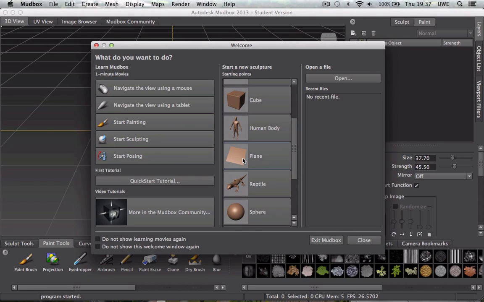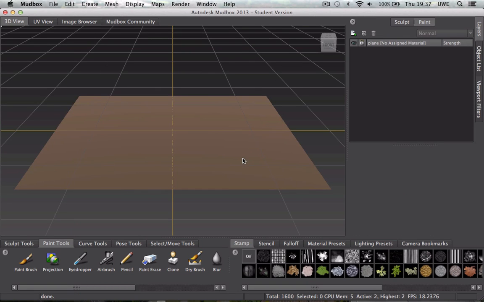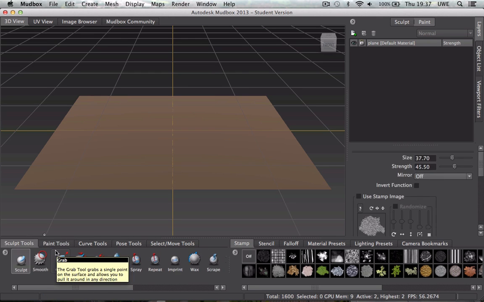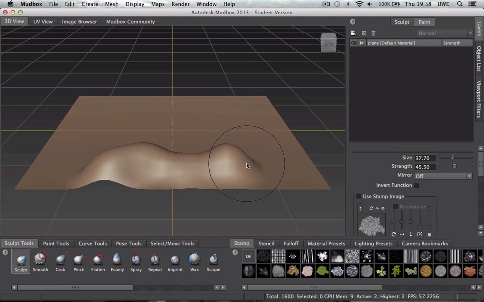I scroll down here and choose the plane option. It appears in the modelling space. Now the two tool sets we'll be using are the sculpt tools here and the paint tools. So with the sculpt tools we can manipulate the surface of this mesh like so, and we can control the amount that we raise the surface as we move the mouse with this slider here, the size, the area and the strength, how much we raise it.